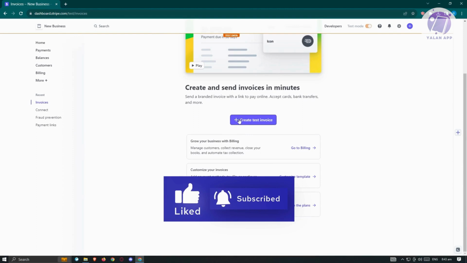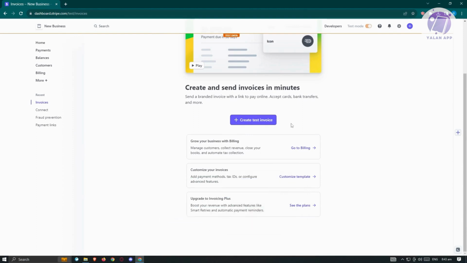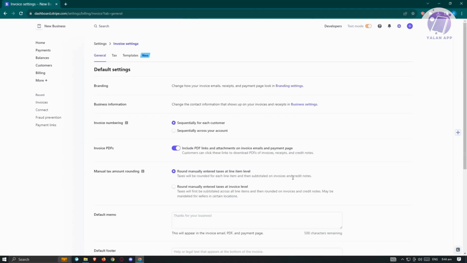For example, we have the option to create a test invoice if you want to, and basically just try creating them as an example or just test it out. Now we also have the option here to customize your invoices. In this case, let's go ahead and go to customize template here. And from here, we have a few things that we need to edit.